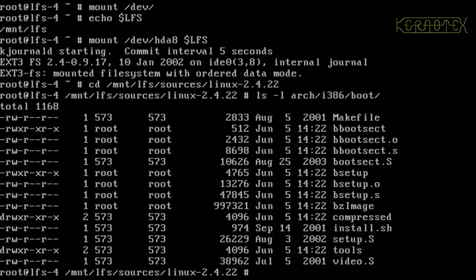Let me see what I would have copied and pasted from the book on another terminal. Arch i386 boot bzImage. Yeah, I've copied, well, I don't know what I copied actually, but that does point to exactly the same path and file name as the one I would have expected. So I'll have to look back on the video to see what I've done wrong there.